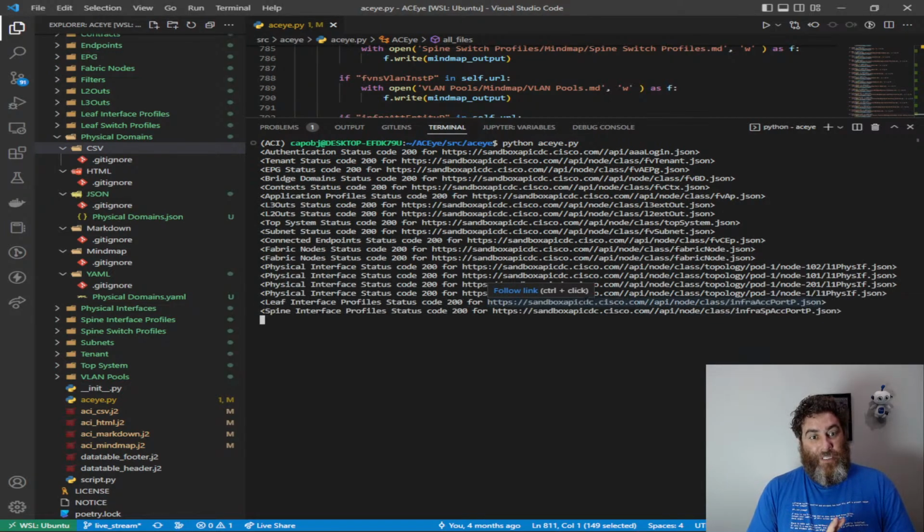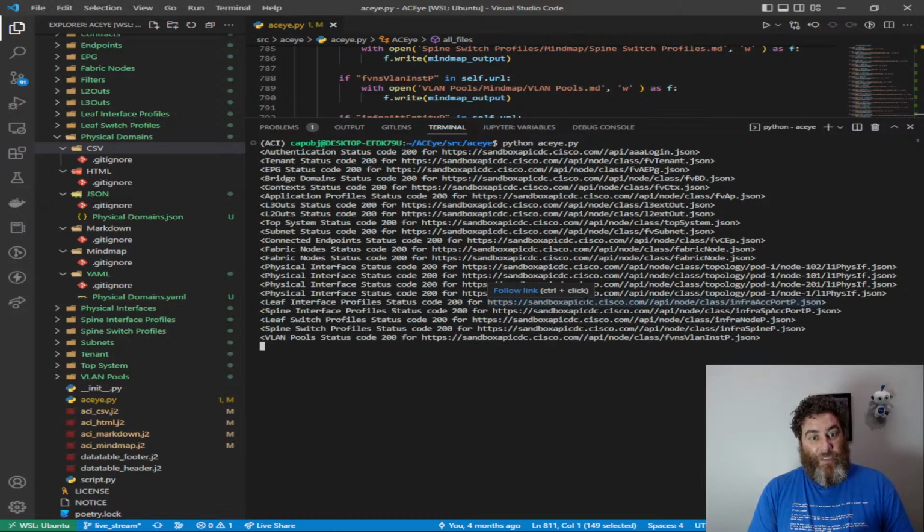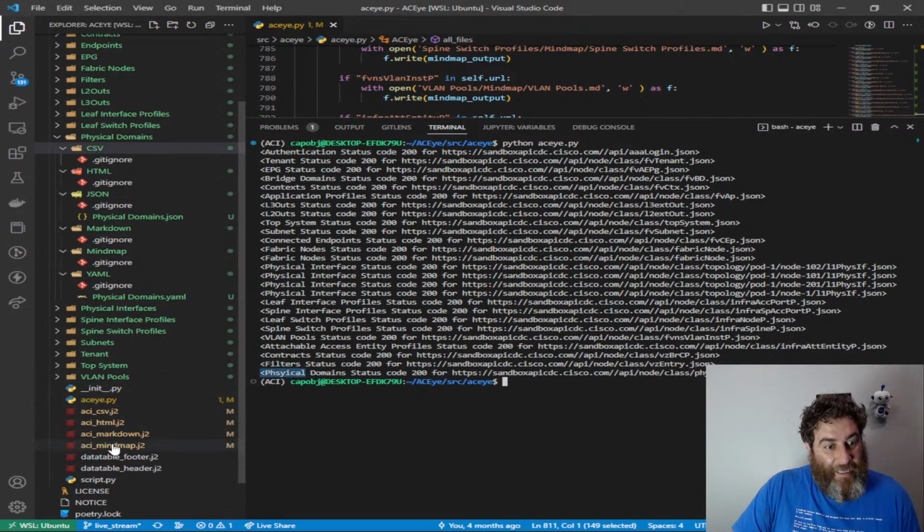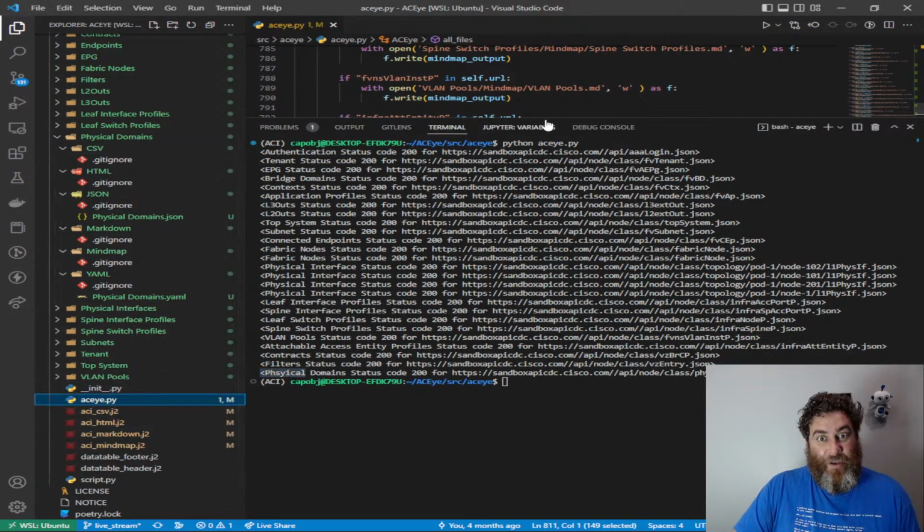So now what we should see at the very last one is physical domains with a status code of 200. Oh, and I spelt it wrong. Let me fix that in my status code.